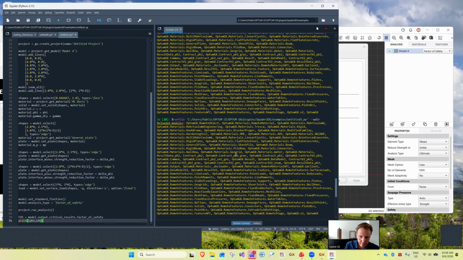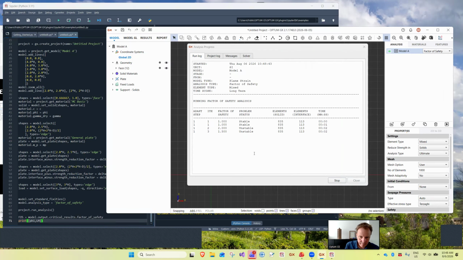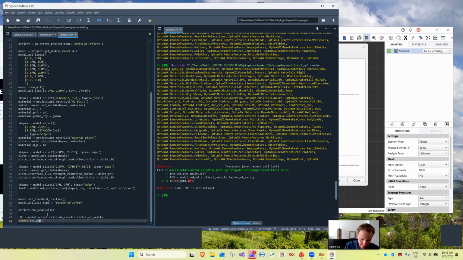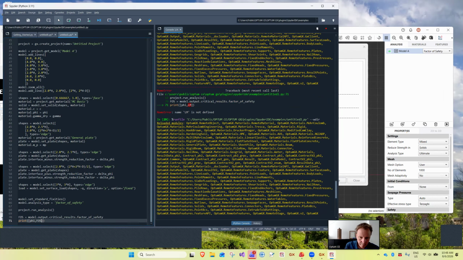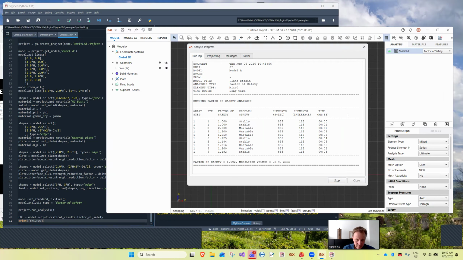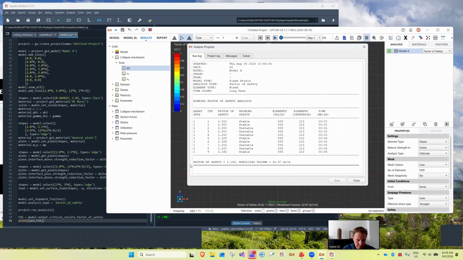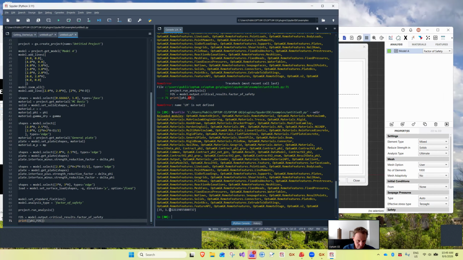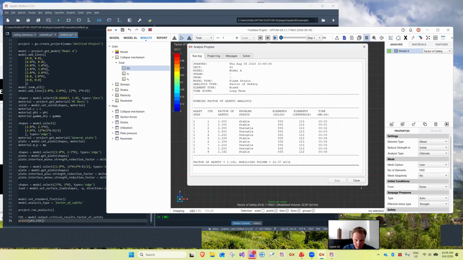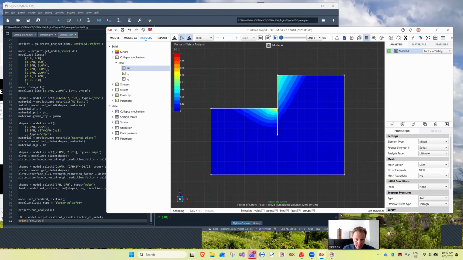Let's try. Yeah, then of course this LM is not defined. It's called FOS. But it seems to run. And we get 1.9 and it kind of looks believable.